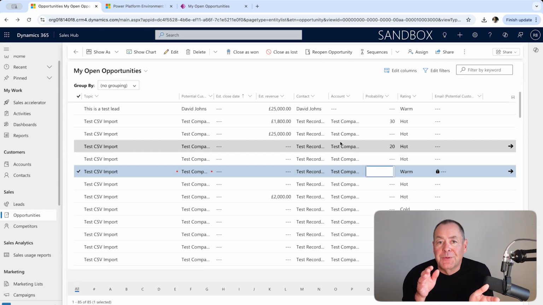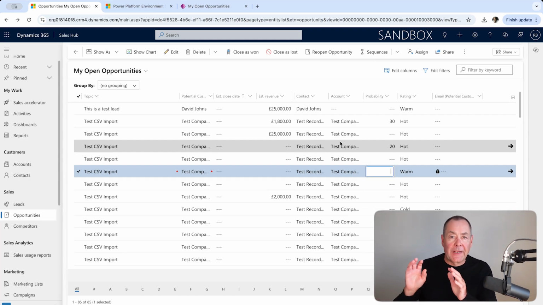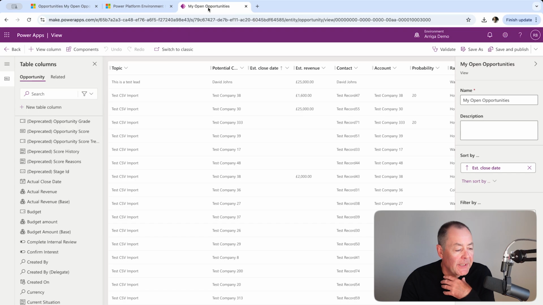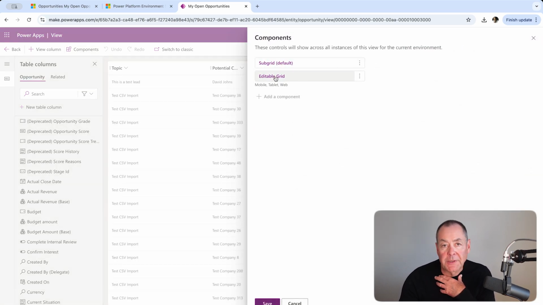Now, the purpose of this video is really to explain what's possible in the system and how to use it, rather than the administration and customization of the system. I may well cover that in future series, but just to show a little bit of insight into that, you can see I've got this tab here, which is the back end of the system, and effectively I've gone to the opportunities table, I've gone to the views area, I've specifically gone to the my open opportunities view, and in order to make that work I just went to components and added the editable grid component to it.